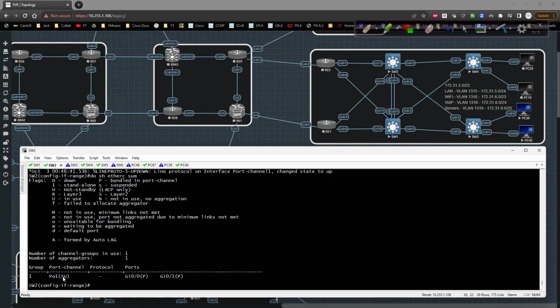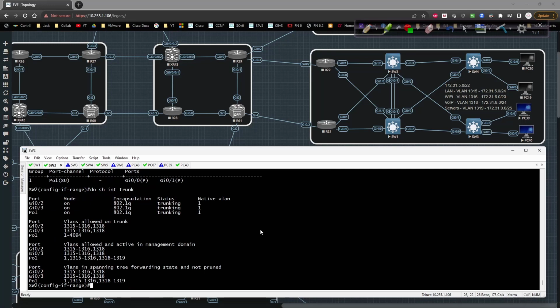We are SU: capital S, capital U indicates that this is a layer 2 channel, and it is currently up or in use. And then the P in parentheses here means it's been bundled in the port channel. So there you go. So that is basically how that comes into play. If we do show interface trunk now, what we should have happen is gig 0/0 and gig 0/1 are logically going to go away and be replaced with port channel 1. So we can see that across the board. So we're good to go there.